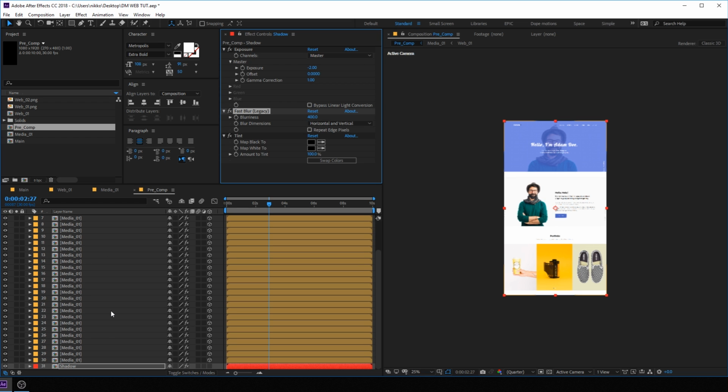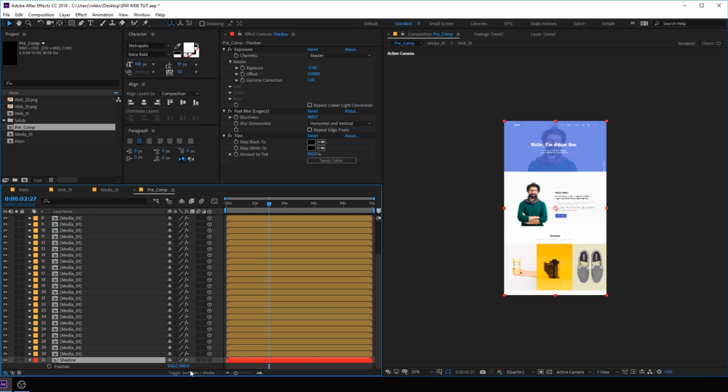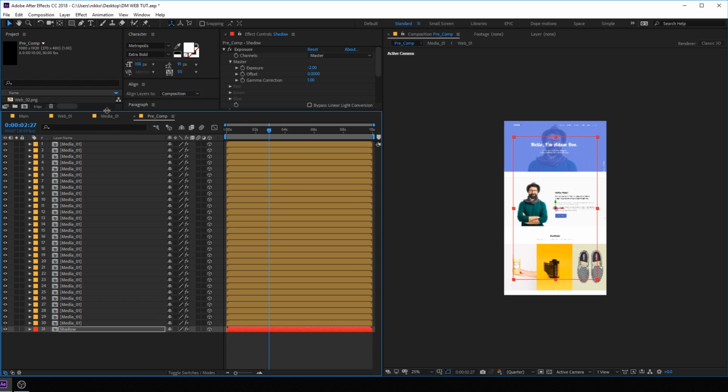All right. Also, let's select the shadow layer and hit P for the position. And as it is 3D, now we have the Z property as well. So let's set this to around, let's go maybe 330 and close this up. Now what we need to do is, let's make some room right over here.